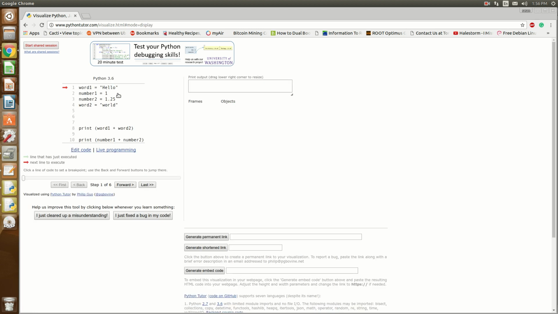What you can do is put in your code and then click forward one by one, and you can see step by step what Python does. So Python evaluates word, which equals hello. Then goes number 1 equals 1. Number 2, 1.25. Print is next with hello world. And then again for 2.25. Now, if you'll notice, it goes from top to bottom, executing one line at a time.